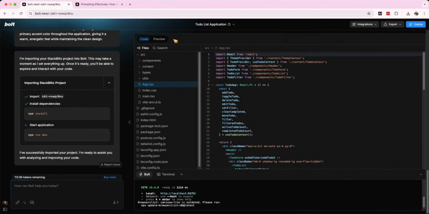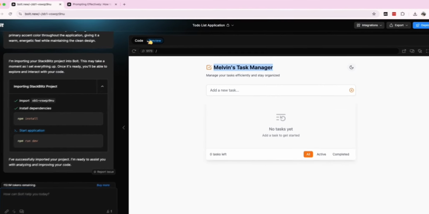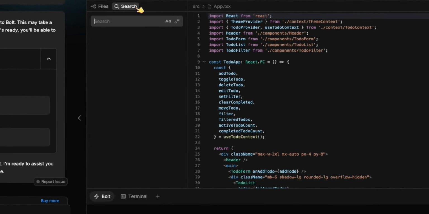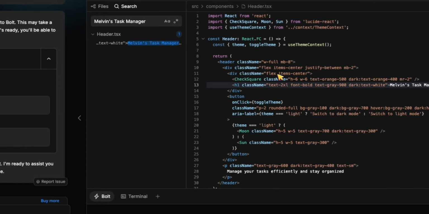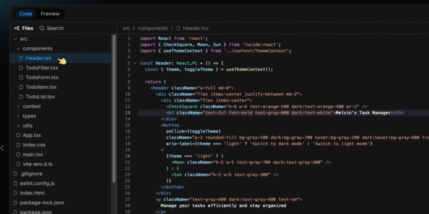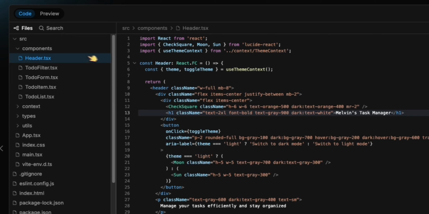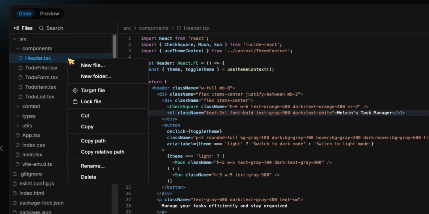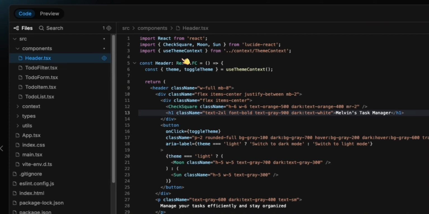Let's give an example. Let's say I want to change this text. So let's try to search this in the code. Then we see that it's written here in header.tsx. So let's open this file. Let's look for the file in the editor. Let's just remove this search. So it's header.tsx. Now we will target the file and change the title.